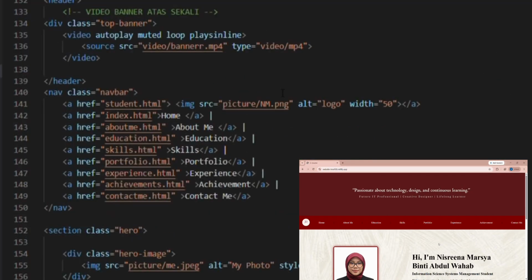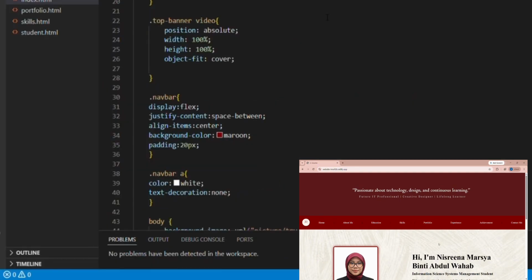Below the banner, I created a navigation bar using the nav tag. I use display flex to arrange the logo and navigation links in a single row. The justify-content space-between property creates space between the logo and the menu, while align-items center keeps everything vertically aligned. I also removed the underline from the links using text-decoration none, and changed the text color to white so that the navigation bar looks clean and easy to read.